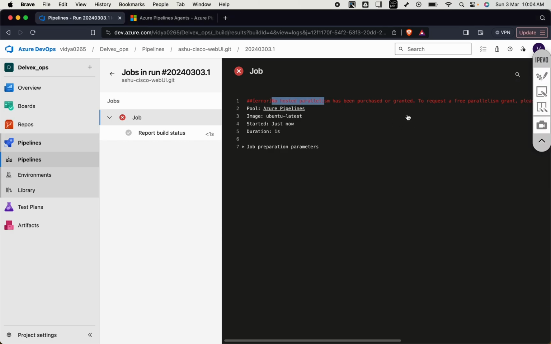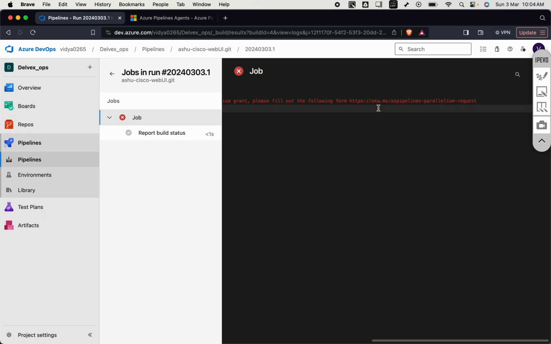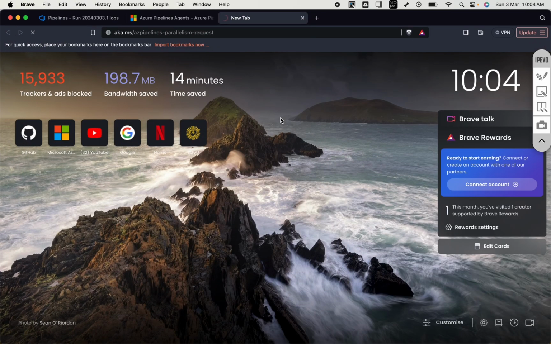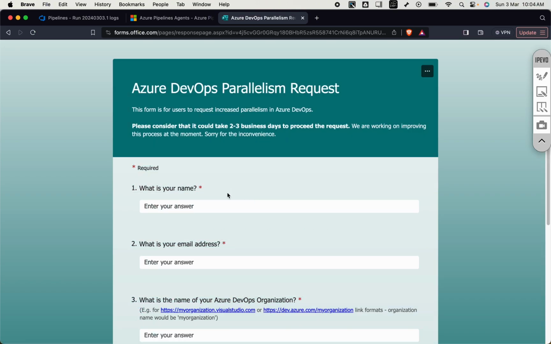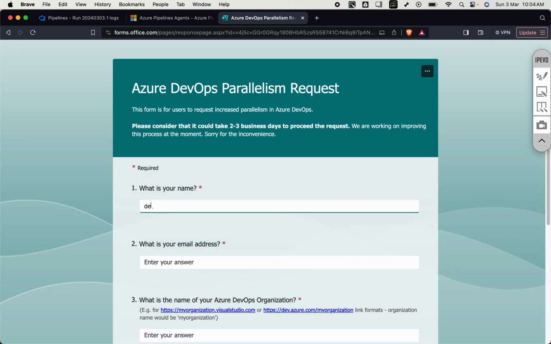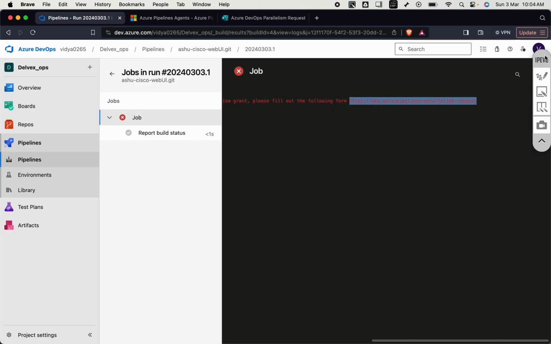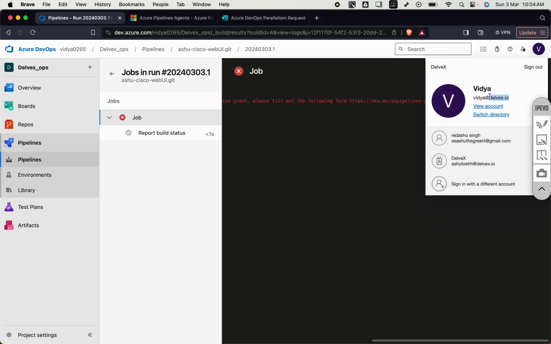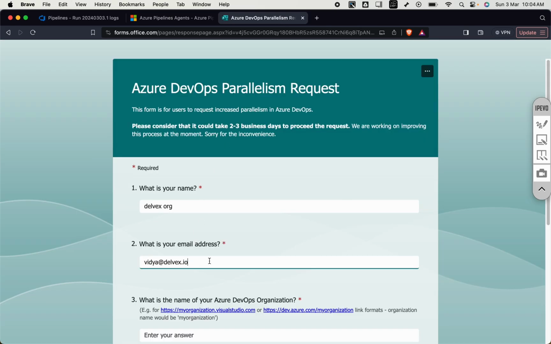If I go back here, they have given a URL where I can request from Microsoft officials that I need free access, right? They're going to ask some questions. Let's say, what's your name? For example, Delvex org. And what is your email address? I have to write the one which I'm using here right now. The sample account user I'm using is vidya@delvex.io. This is my email address.